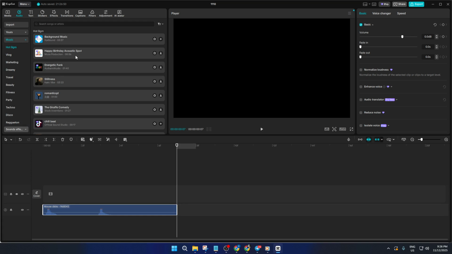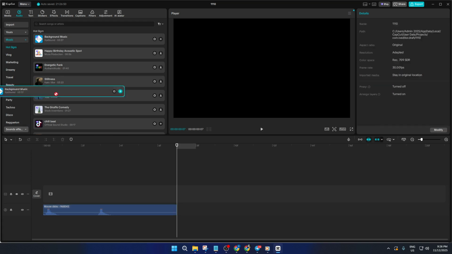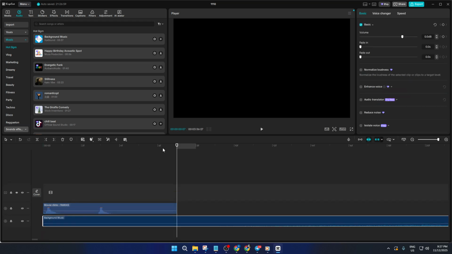And that's all there is to it. Adding TikTok sounds to CapCut on your PC is a breeze, and now you know exactly where to look and how to bring those viral vibes into your own edits.